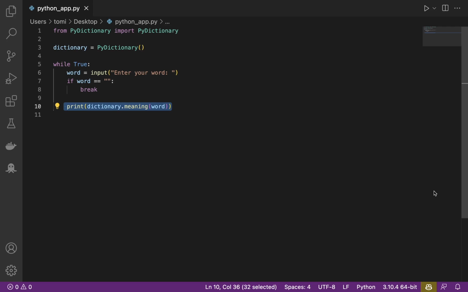Another thing we can do is give this library a bunch of words, and it's going to give you the meaning of those words in, let's say, a list or even a dictionary format. Let me show you what I'm talking about.